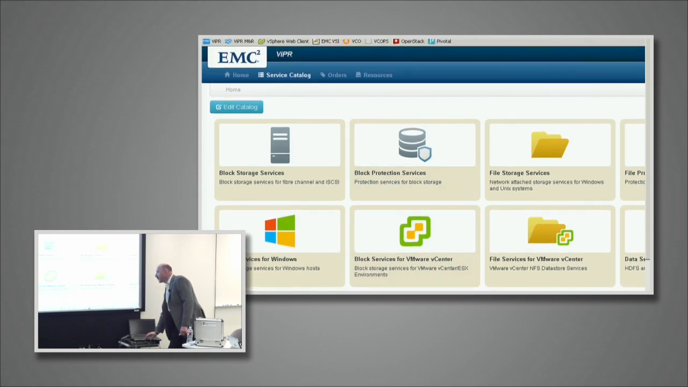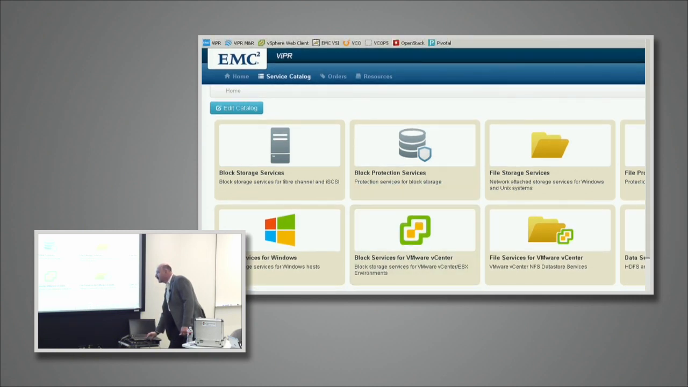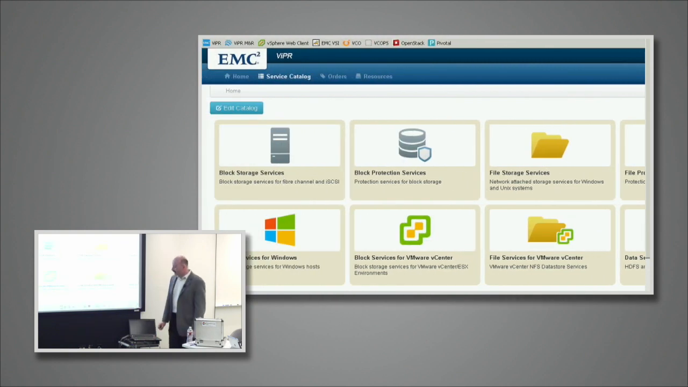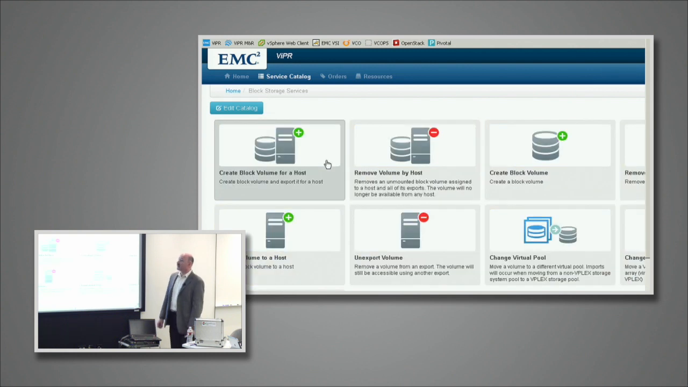So I can scroll over to show you more. Underneath each category, let's just expand one of them. Let's say block services. Again, there are another half a dozen different services. You can see them: create volume, export volume, remove volume, change the virtual pool, etc.